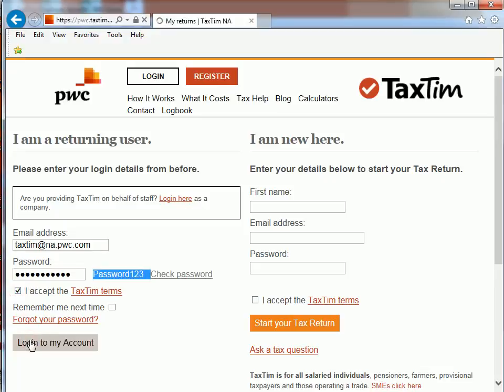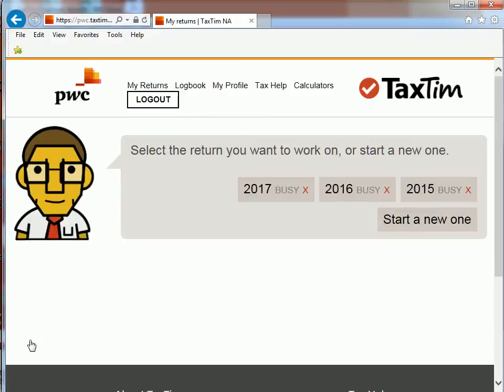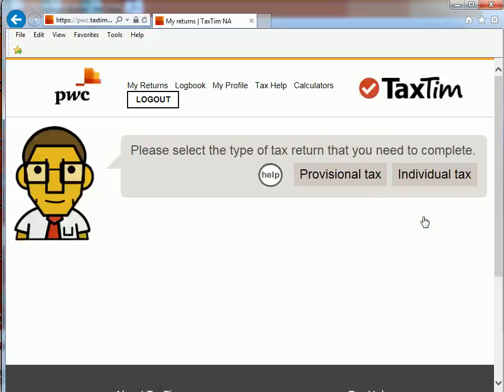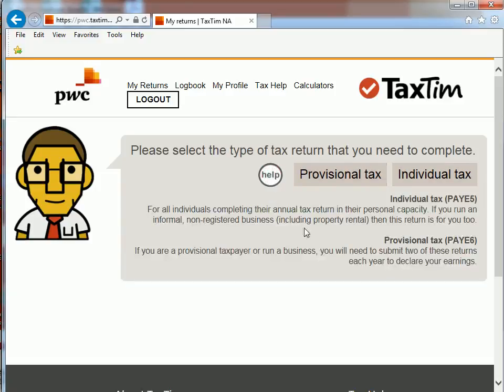The next page will be your tax return page. If you've registered for the first time, you will have some additional personal details to complete before you will see the screen. For more information, please watch the YouTube video Introduction to TaxTim. For John, we will start a new tax return. Now you need to choose the type of return to complete, individual return or a provisional return. For more information, click on the Help button to see the definitions of each. For John, we select an individual tax return.